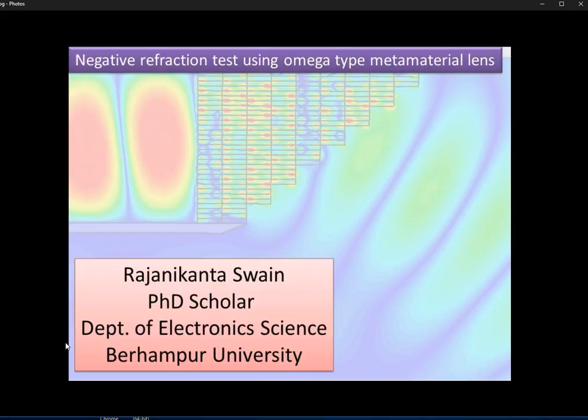We will discuss a negative refraction test using an omega type metamaterial lens. Whatever metamaterial unit cell you are using, you can implement it in a number of ways. So it is one of the applications, and this is a realized result from a paper. I will give you the reference. If you want to practice it, you can practice it. The thing is that you have to practice. The more you practice, the more you will clear your doubts.